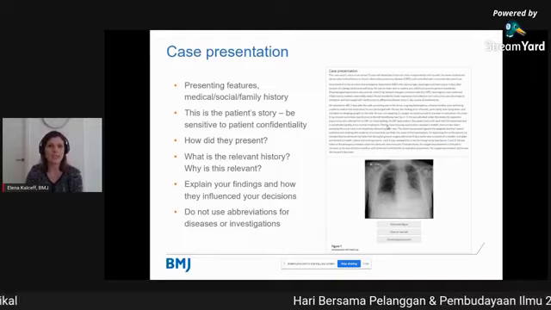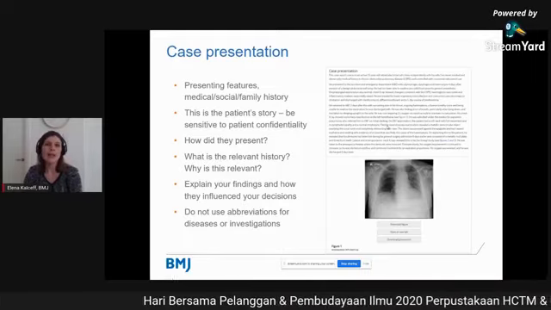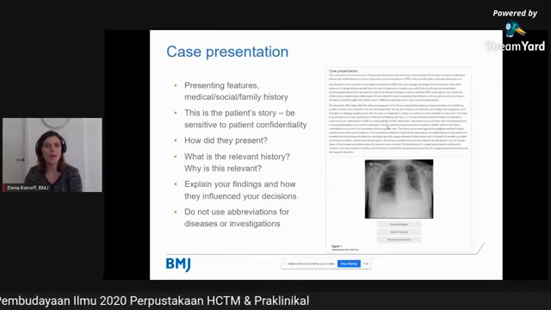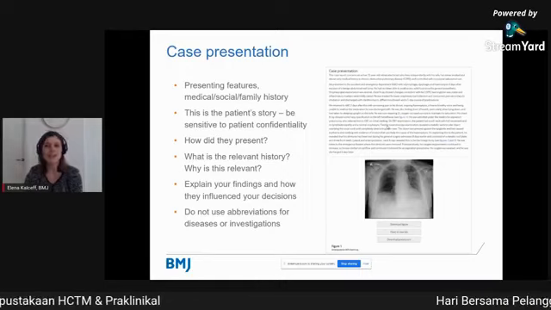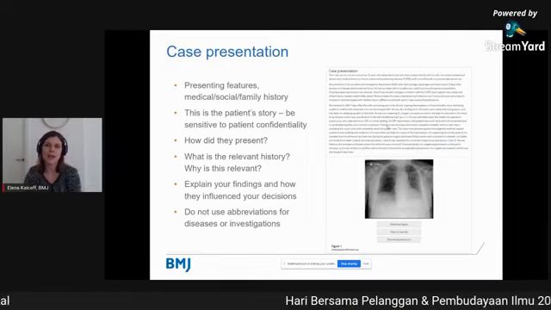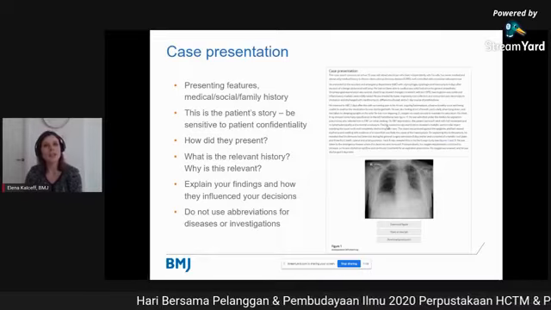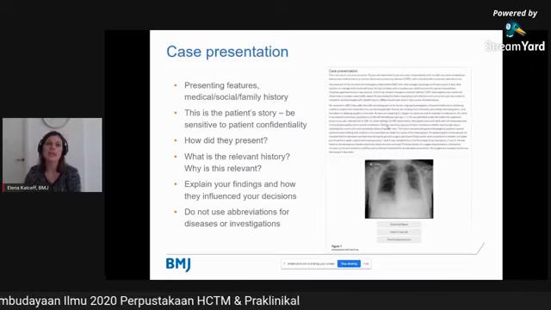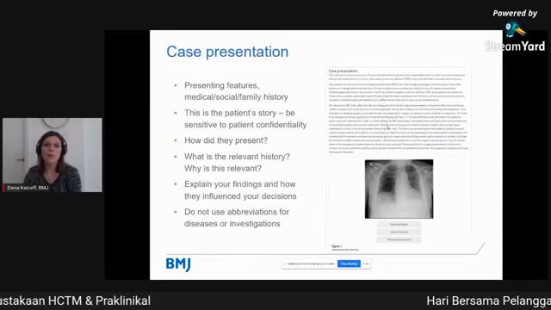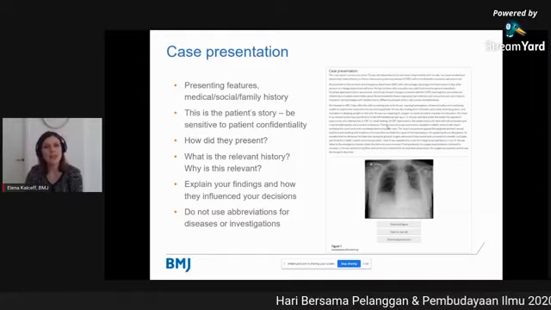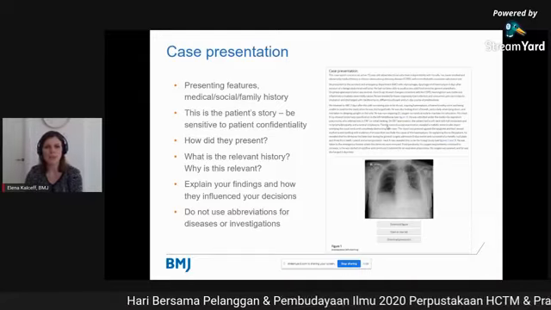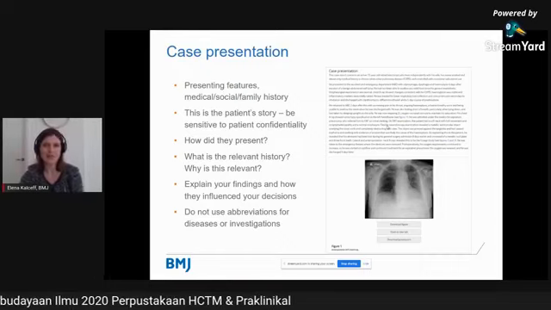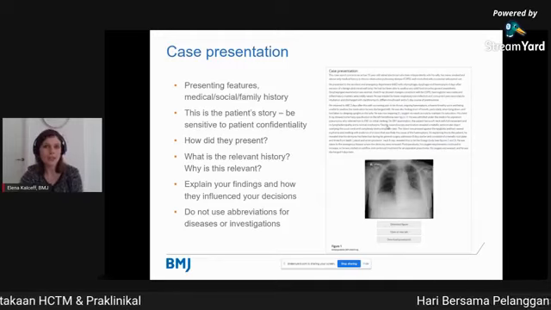We then move on to the case presentation. So we ask that you remember this is the patient story, so please be sensitive to patient confidentiality. I will cover patient confidentiality a little bit later. We do have a consent form available that you will need to submit with your paper. But in this section, you can cover things like the presenting features, the medical, social, or family history. How did your patient present? What is the relevant history and why is this relevant? And then you can explain your findings and how they influenced your decision. And we ask that you don't use any abbreviations for diseases or investigations here. You can include any figures as well that you like.